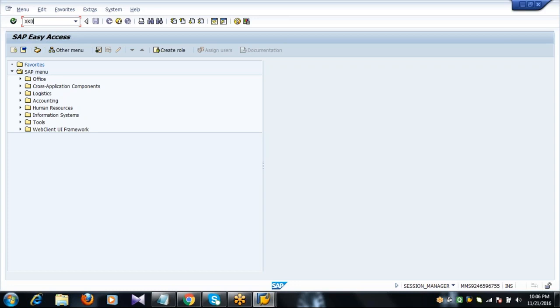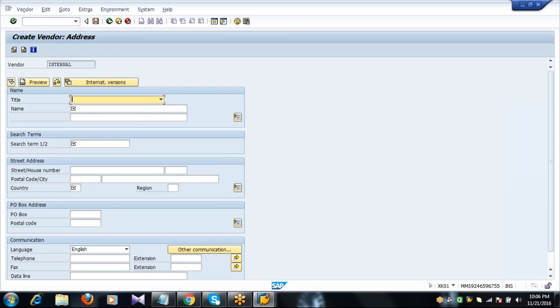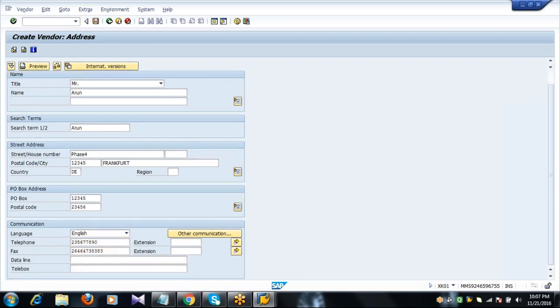So I'll go to create a vendor, XK01. Enter the company code, purchasing organization, account group. So why do we need to go for internal, guys? Why not external? Because it is not easy to know what the next number will be. So that's the reason the system itself will generate the number automatically. So enter the company code, purchasing organization, account group. Press enter. The next screen you'll get is address. So here you enter your supplier address. What address do you want to enter? Some name, whatever it is, etc.